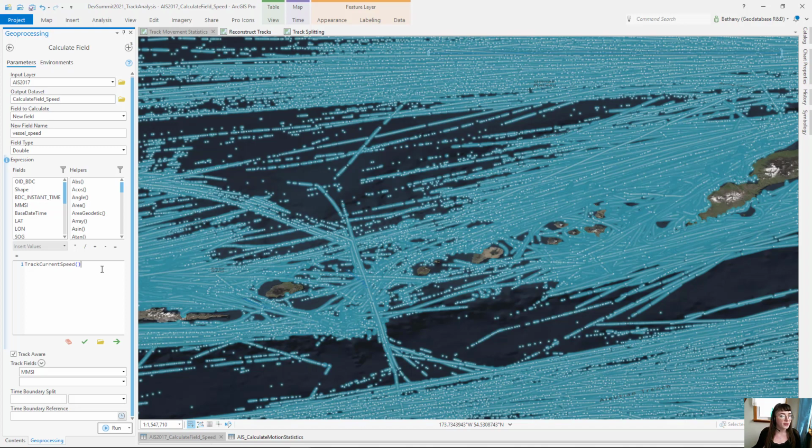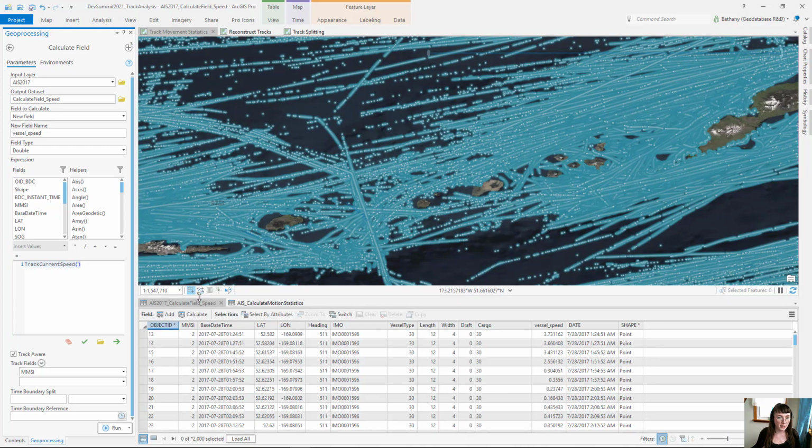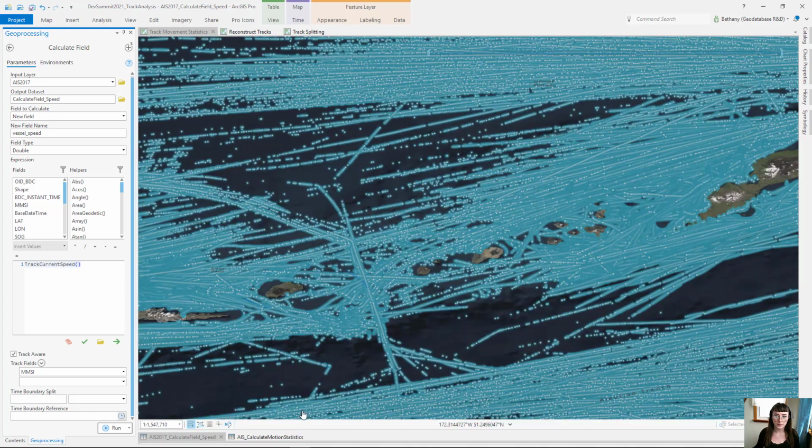To do this, I'm going to calculate a new field using the Arcade expression track current speed. This is going to result in a new field that contains values of speed for each GPS location in my dataset. This is a quick way to calculate the movement statistic of interest.